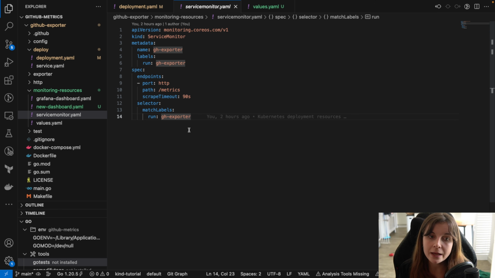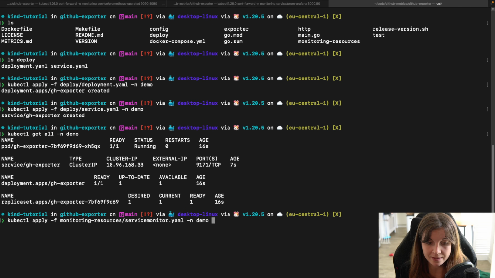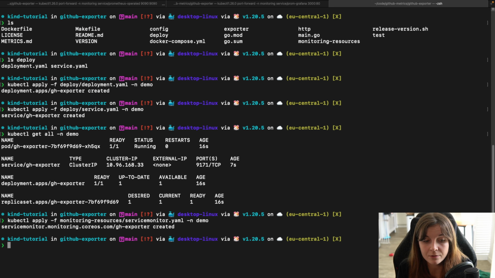Now, we are going to go ahead and install the service monitor. So in our terminal, we say kubectl apply -f monitoring resources service monitor, in namespace demo. Okay, this is going to create a service monitor. Now, once it's installed, you should be able to see the service or the endpoint being scraped in Prometheus.